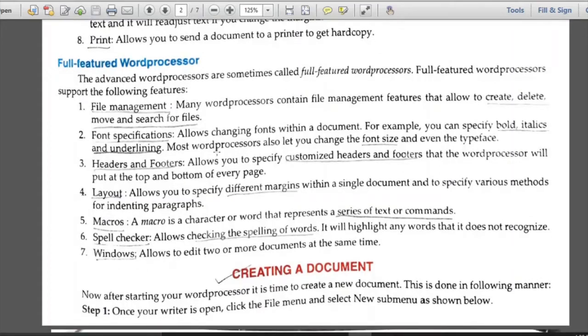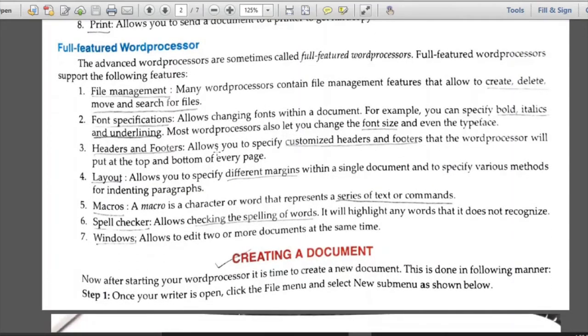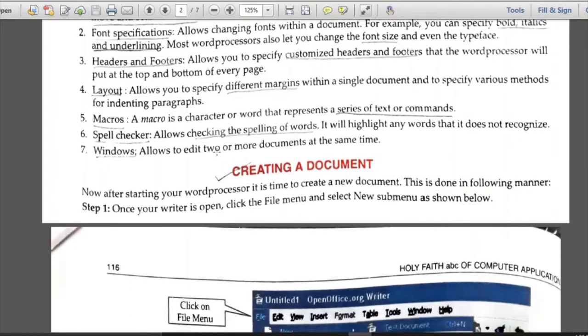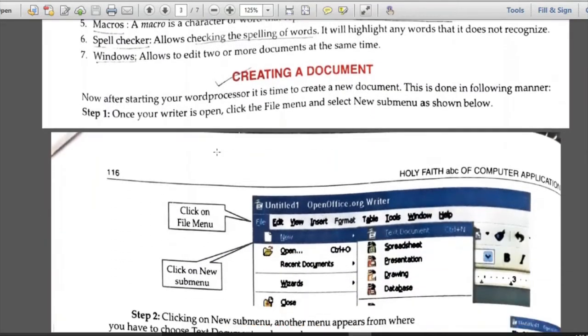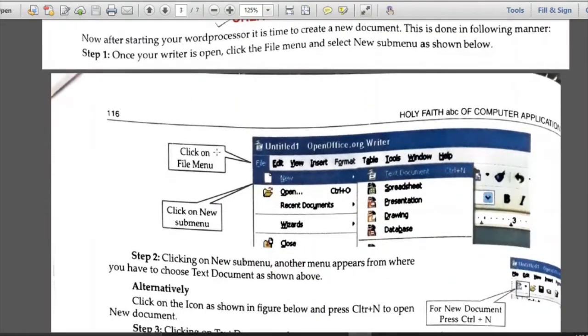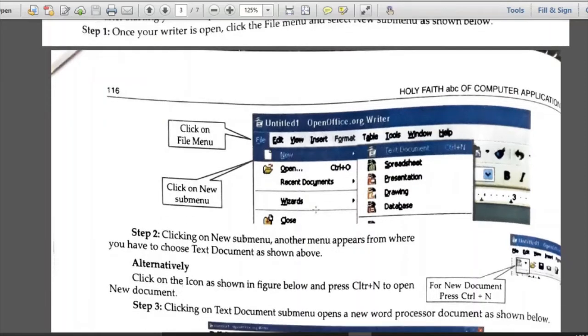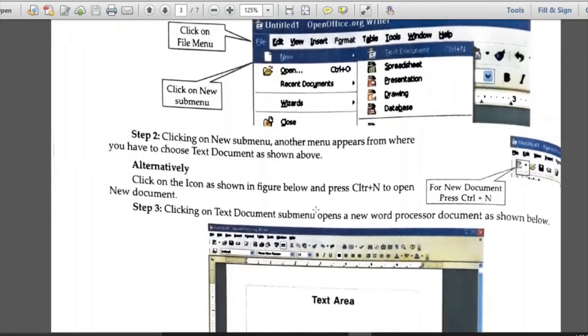So we will start by creating a document. Now we will learn how you can create a document in MS Word. So step 1, you just start. Once your writer is open, click the file menu and select the new menu as shown. So when you click on file, then click on the sub menu, that is new, and then you just click on text document. Okay, so your new document will be created.